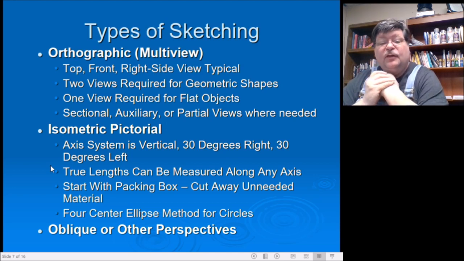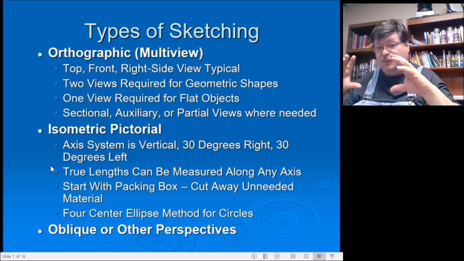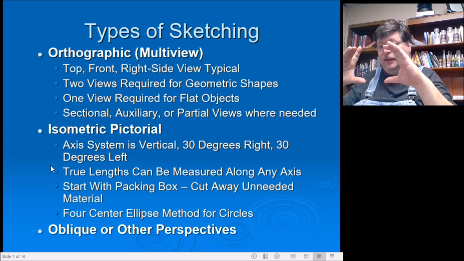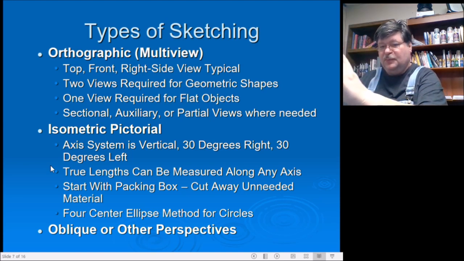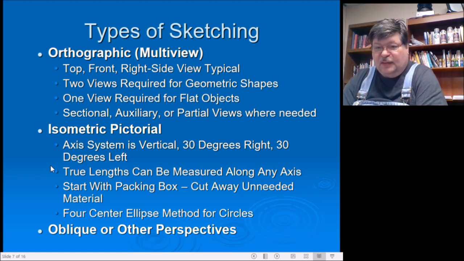At the bottom there, oblique and other perspectives. There are other ways that people draw drawings. Single point perspectives, if you remember the old cave or dungeon crawl video games where they basically showed the dungeon or a hallway, and it kept getting progressively smaller and smaller and went down to a point in the distance. That's called a single point perspective. In architectural engineering, they use a 2-point perspective, which looks a lot more like what the real eye would see. But we'll be using oblique and not some other perspective that shows three-dimensional objects as a three-dimensional drawing.